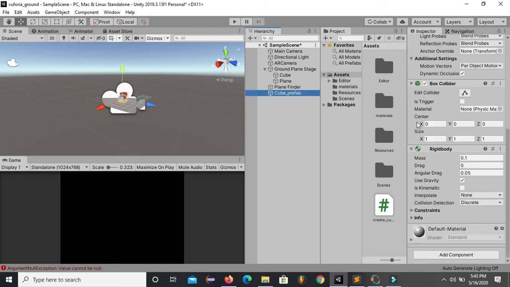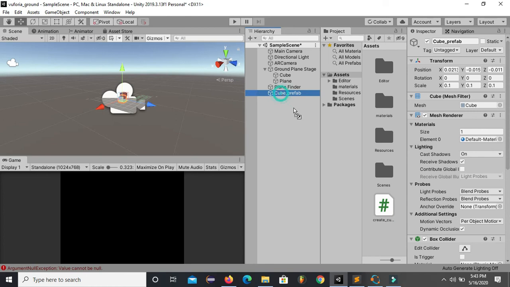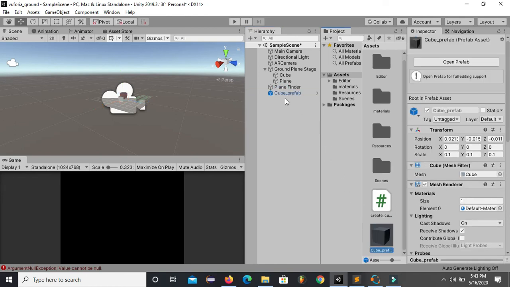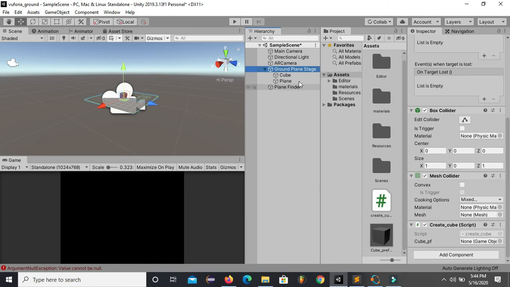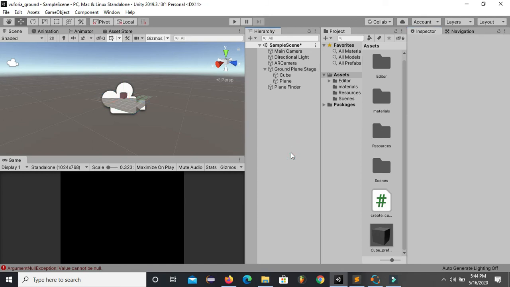Now we are done with this prefab. Drag it to the assets and delete it from here. I have attached the script to the ground plane, and here you can see a space is there for the cube prefab. So drag this cube to here, and now save this scene.